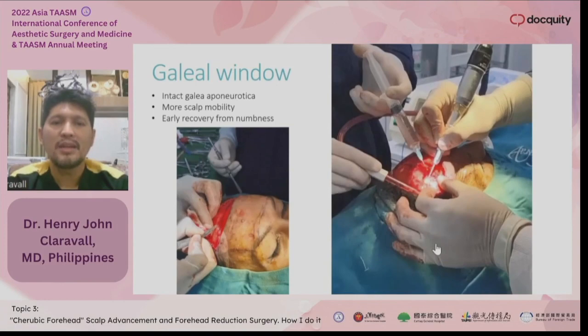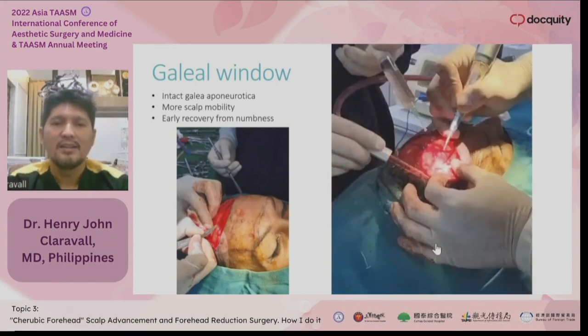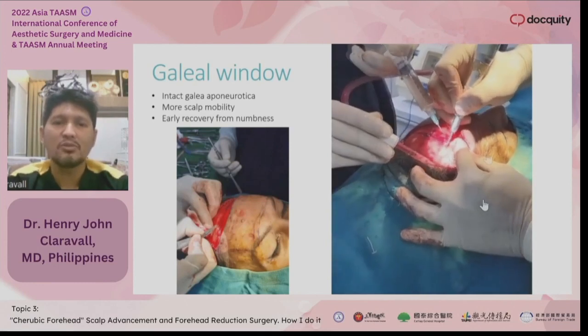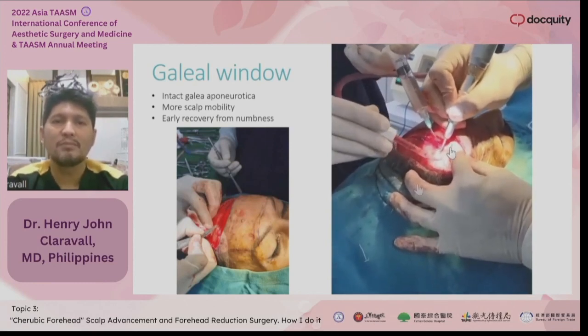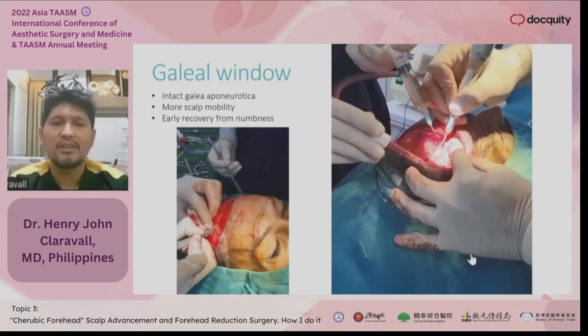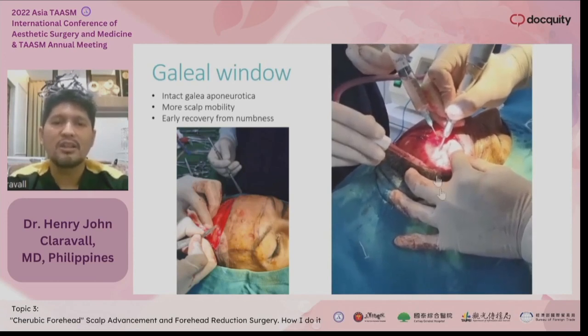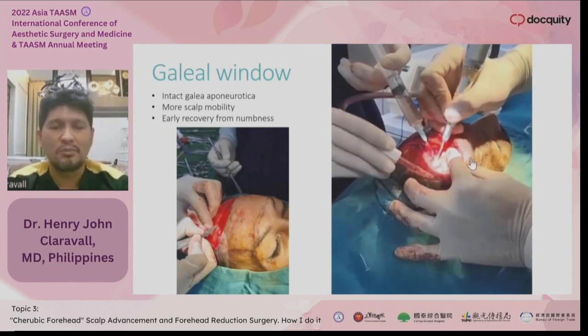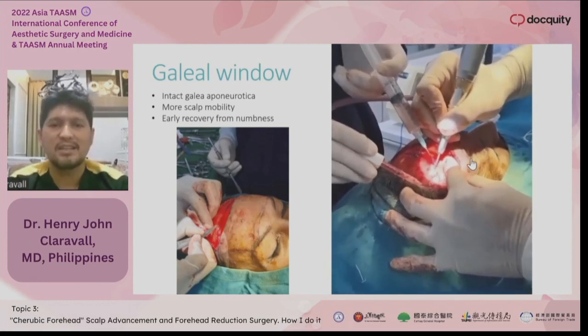So now I'm doing here the bone tunnel. And another modification is I found out that it's better to do a vertically oriented bone tunnel rather than a horizontally oriented bone tunnel, because it's much more ergonomic when you're advancing the scalp.